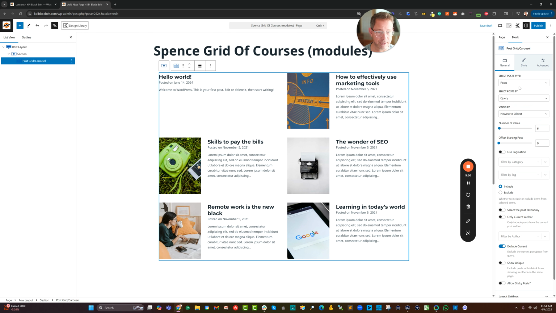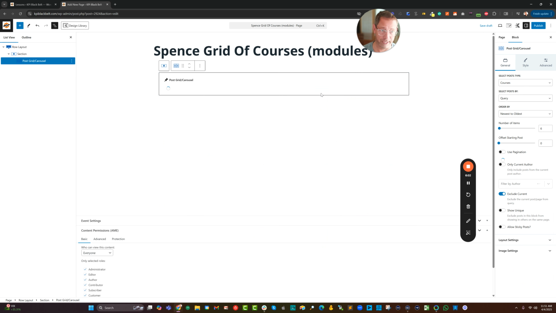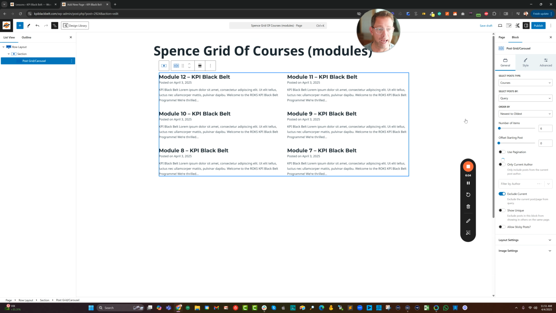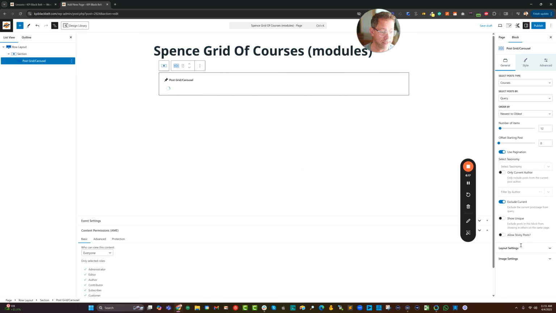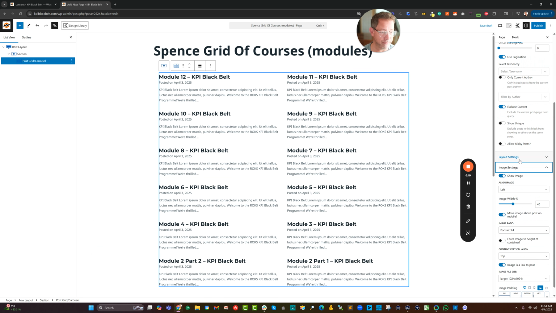But with the post grid carousel, now we go to the right and we choose which post type. This is very important. We're going to choose the courses because what we want to do is list out all of those modules that Bernie has created. Now we have options. For example, we can exclude certain things. We can use pagination if there are a lot of them. We can say how many items to show on the page. Let's say 12. We can do the layout settings and the image settings.